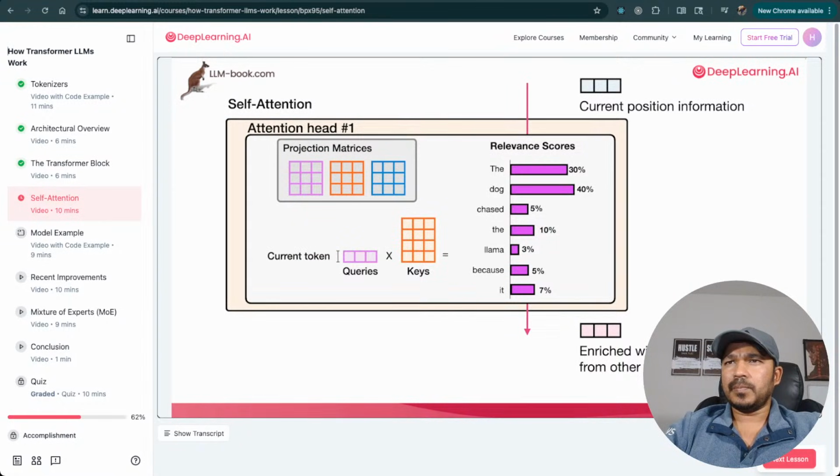Now, technically, how this is done is by matrix multiplication. We multiply the queries vector associated with the current token by the keys vectors that represent all of the previous tokens. This is a high-level intuition.